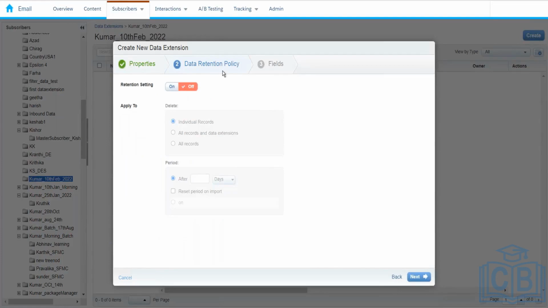And here we have the data retention policy. This is not a mandatory setup that we have to do for all the data extensions that we set up. A data retention policy is nothing but clearing out the records after a certain time. When I switch it on, we have three options: individual records, all records, and data extension and all records. When I say individual records and set the time frame as after 5 days, after 5 days the individual records can be cleared out from the contact window.